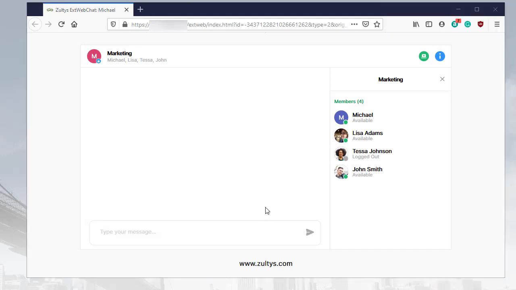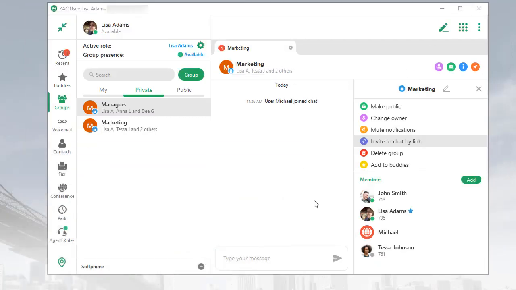This link will give Michael access to our group for 24 hours. We can exchange messages and share our screen. Even though Michael doesn't have Zack running on his computer, he can activate screen sharing right here, and our team can see the design he's working on. You don't need to open a separate screen sharing app, conferencing app, or chat app. Everything you need is in one place, in Zack.